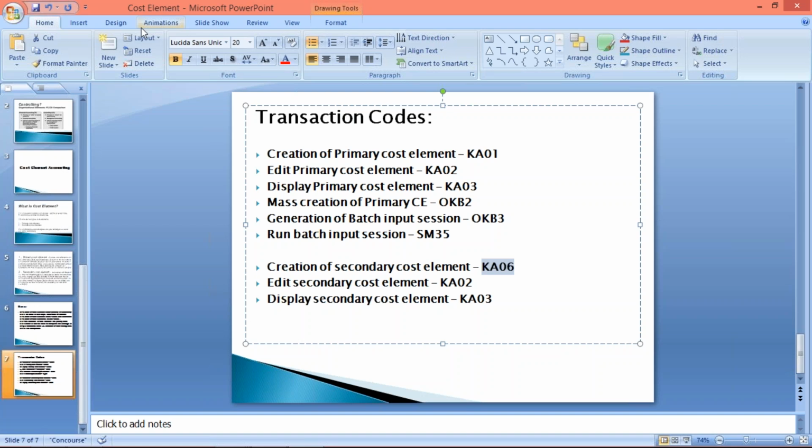And how many types of cost elements are there? We have two kinds of cost elements: primary cost element and secondary cost element. Creation of a primary cost element is KA01 and creation of a secondary cost element is KA06. Okay, so that's all in cost element accounting, guys.